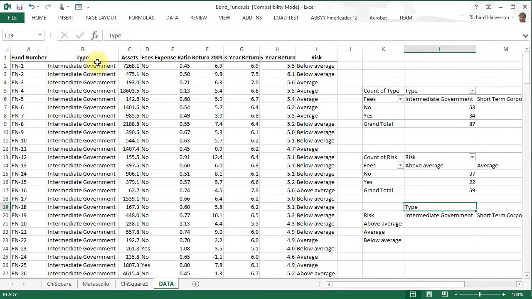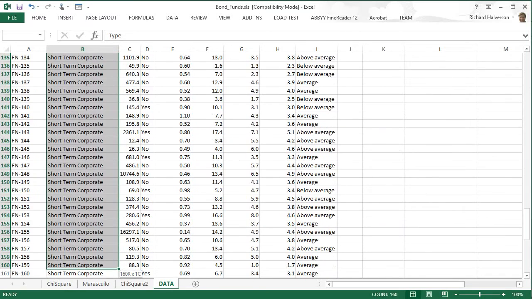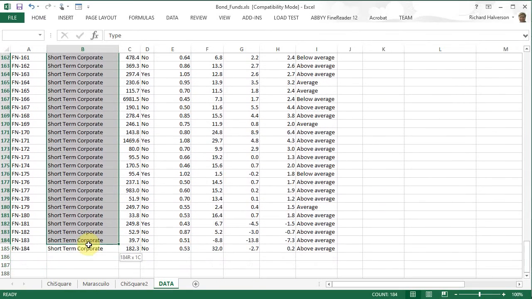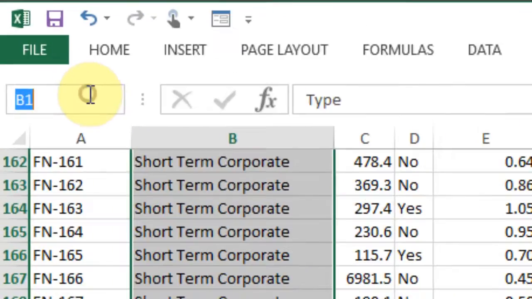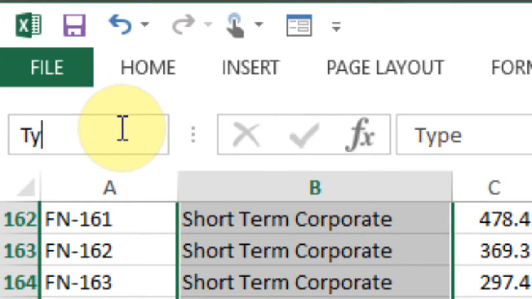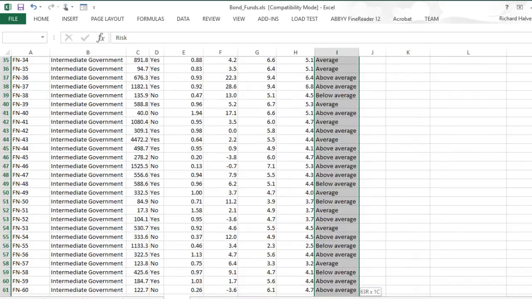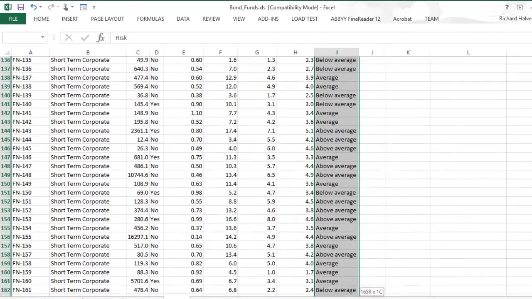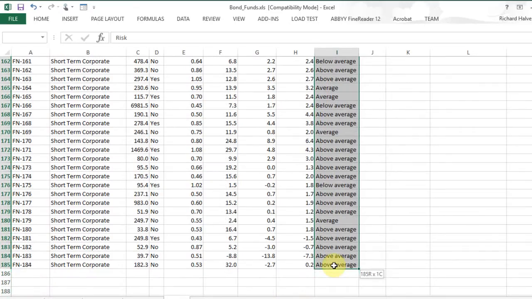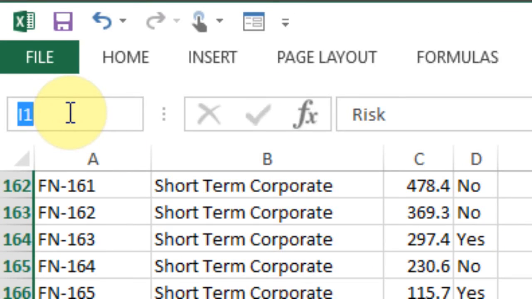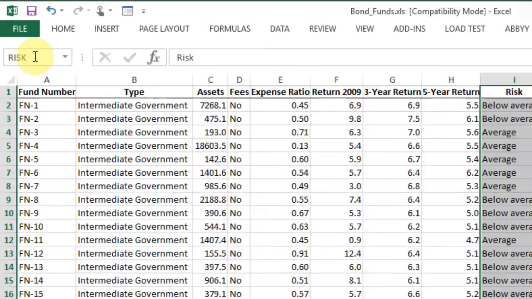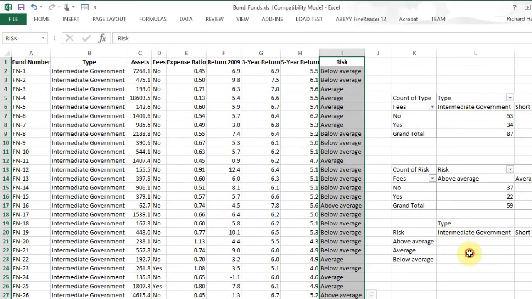To name the column, I select the range, click right up here, and I'm going to name it capital TYPE. Enter. Okay, now that range is named type. And this one here, I'm going to name risk, R-I-S-K, capital. Enter. Okay, now I've got these two columns, risk and type.